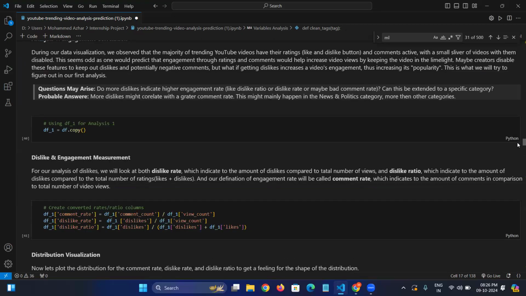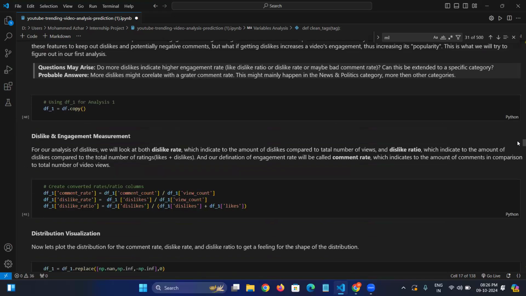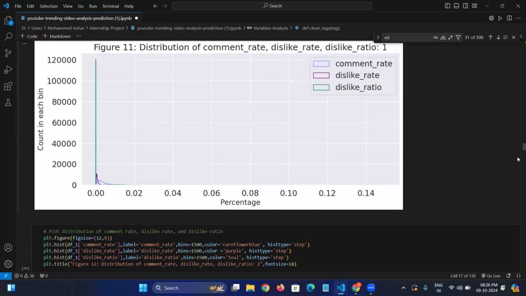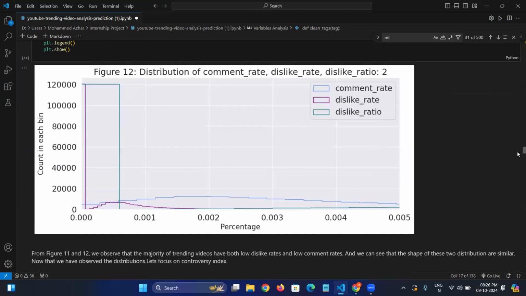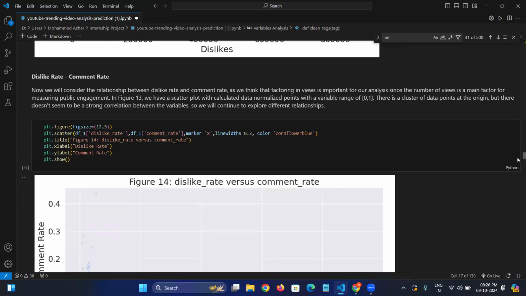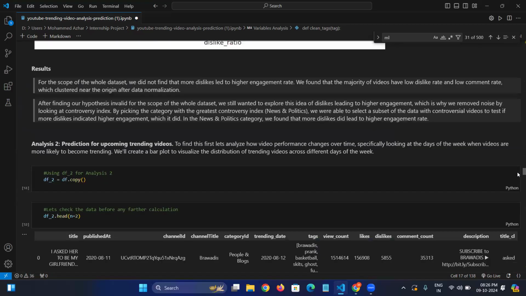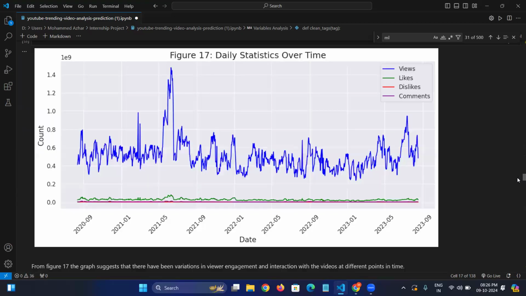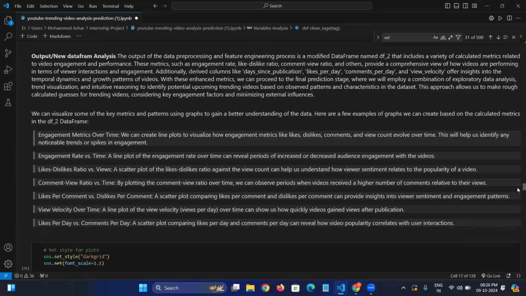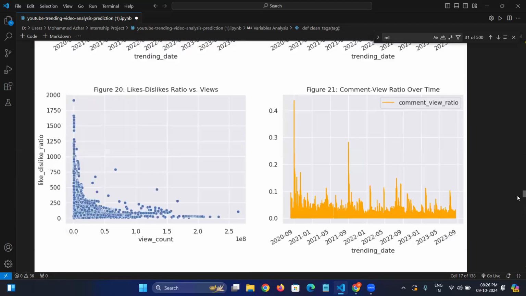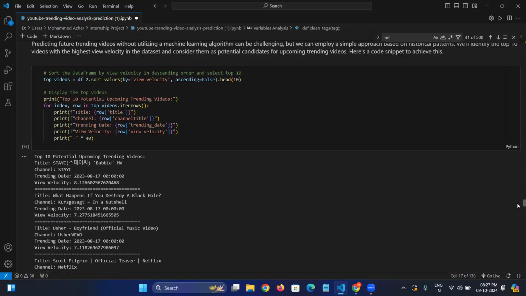These are the data analysis and results. Here also we have visualizations, more visualizations and different plots, like the like-dislike ratio. Now we'll see the main part, that is the machine learning part, the data pre-processing and training. Here comes the main analysis.